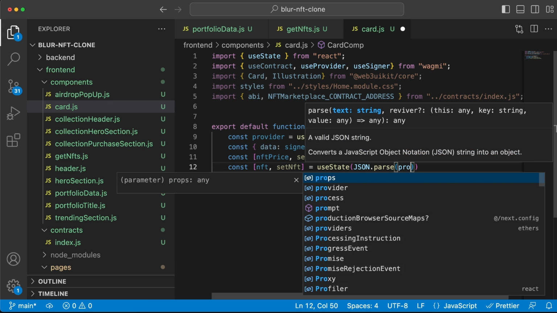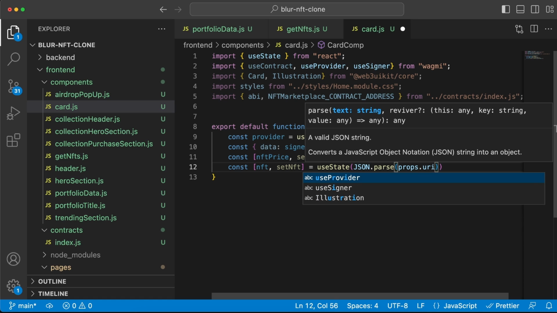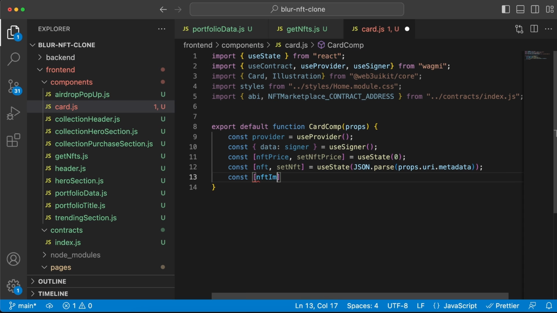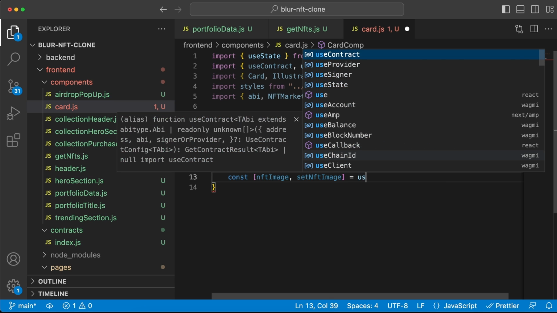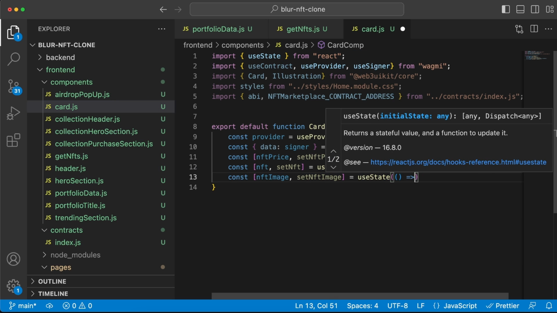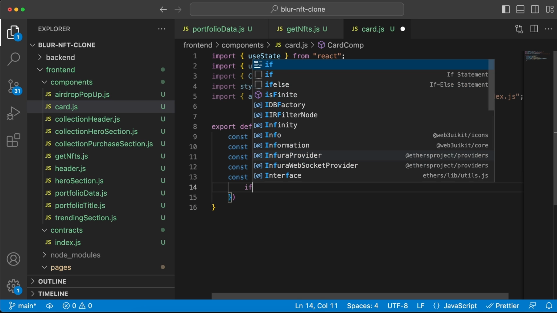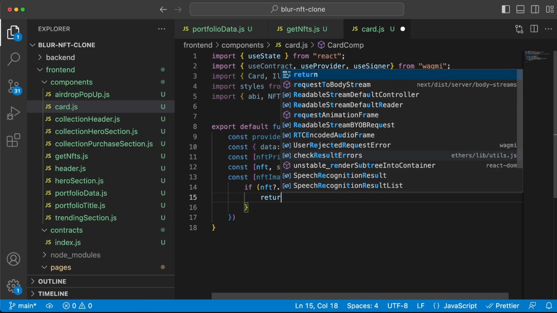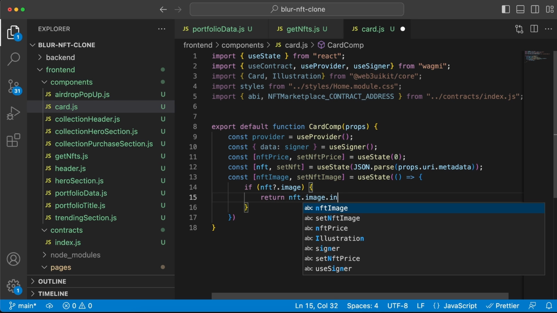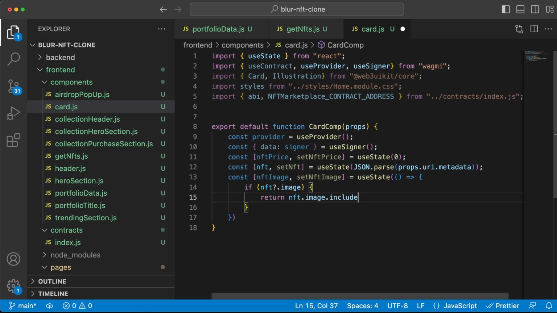So we're gonna do it a little bit different from here. We're gonna use the props URI, or dot metadata, and then we're gonna have another one called NFT image, and set NFT image like so. This is gonna take a callback function like so, and here we want to have an if statement, and if this NFT has an image, then we want to return nft.image.include, because we want to check, depending on how the metadata or the image URI looks like, we want to return different things. So we're gonna have include IPFS.